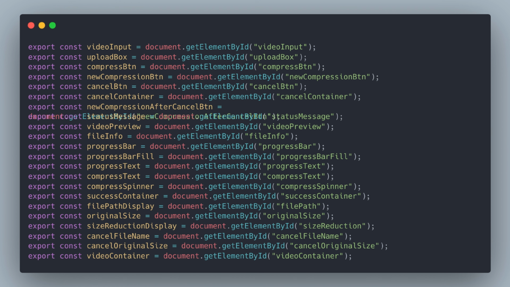So you will see a prompt, a new button prompting you to compress another video. This prompt can also come up after a cancellation process. The new compression after cancel button is an alternative button to restart compression after cancellation. The status message will display the current status, for instance, compressing. So when the video is compressing, it will display this compressing message, telling you that the video is actually compressing. The same thing will happen if you try to cancel a video that is already compressing.